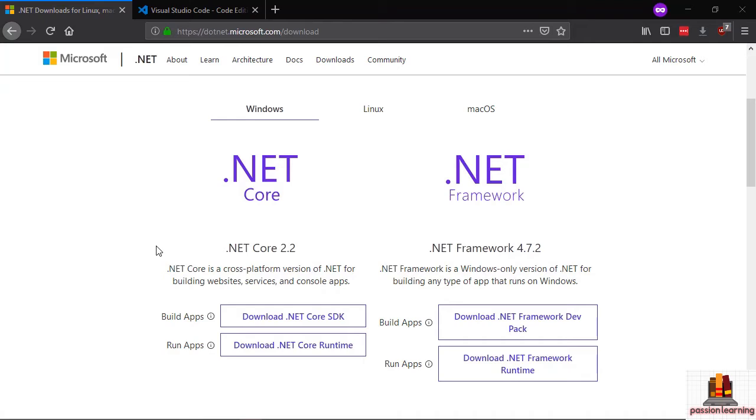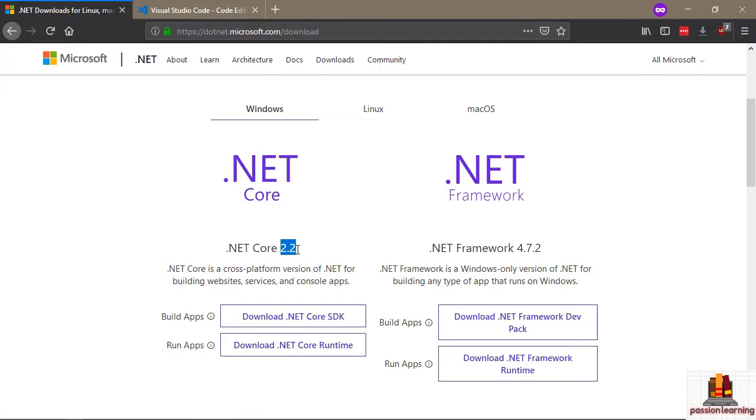Now in this course, I'm going to be using a specific version of .NET Core. I'm going to use the latest released version, which is 2.2. And all the code that I'm going to write in this course, I expect to work in future versions of .NET Core and C#. So if you want to download the latest version of .NET Core, if there's a later version available by the time you watch this video, then feel free to download a later version.